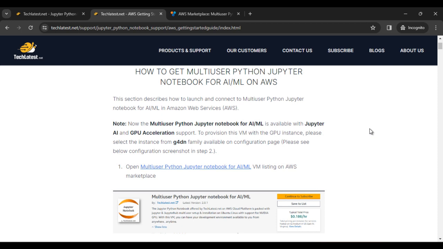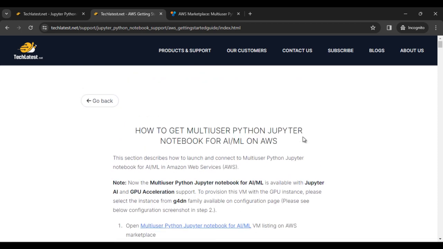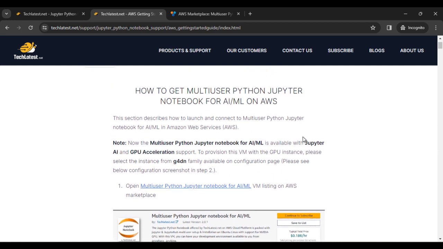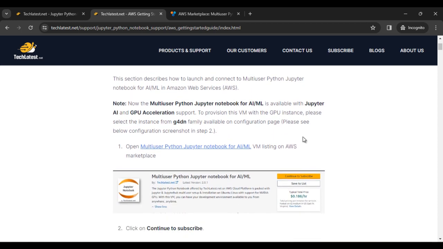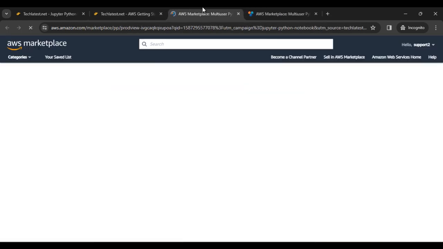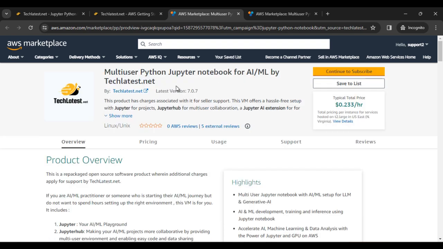Okay, so talking about our first step. You can also check out this guide on our website to set up multi-user Python Jupyter Notebook for AI/ML on AWS. This is the first step: open the multi-user Python Jupyter Notebook for AI/ML VM listing on AWS. Click on this link and open the link in a new tab. Okay, so you can find the multi-user Python Jupyter Notebook for AI/ML by techlatest.net VM on Amazon Marketplace, that is, Amazon Web Services Marketplace.